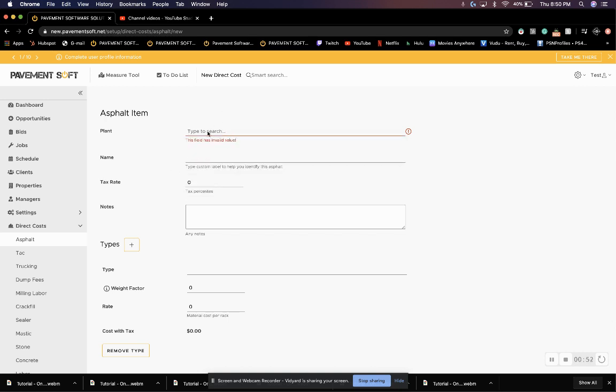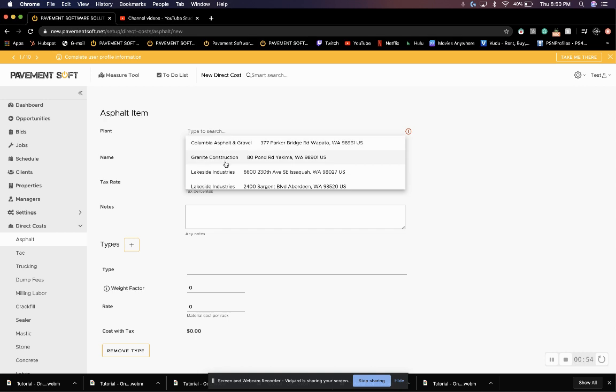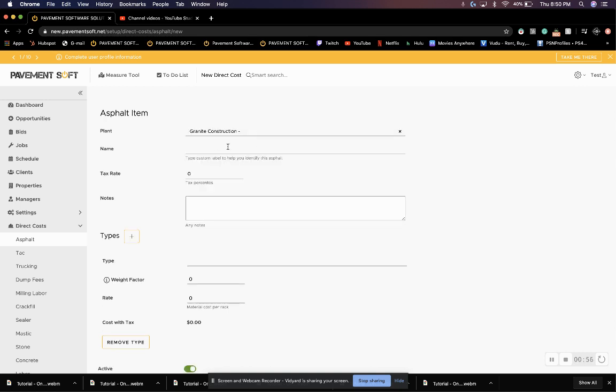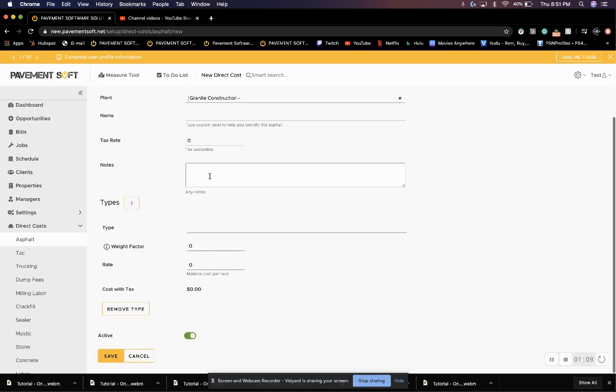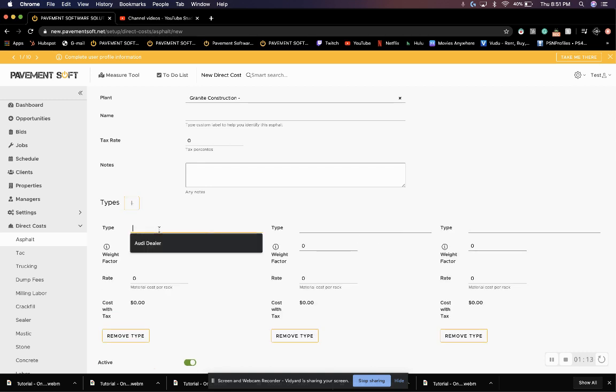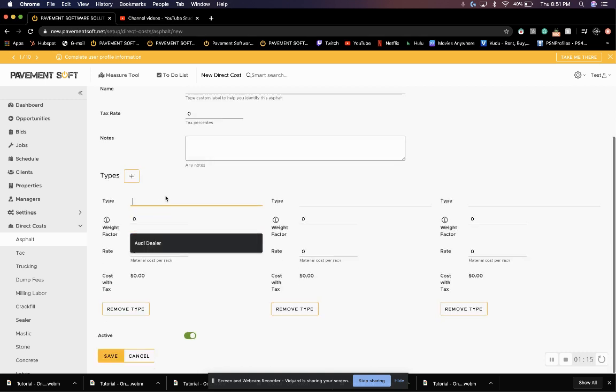So what we can do there is once we add an item, we can do Granite Construction. The name of the plant, maybe it's DC plant. What the tax rate of that plant is, any notes on that plant, maybe they close early on Friday. Now, with the types, we can add what type of asphalt they provide. So maybe this one's 9.5 millimeter.